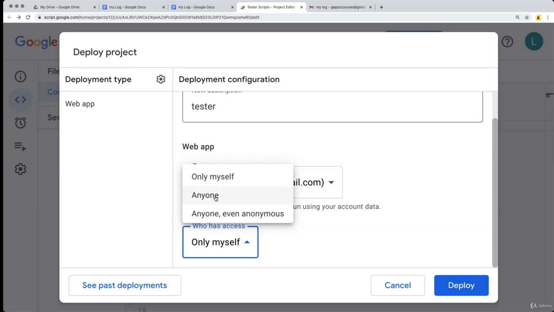If you choose Anyone, that means anyone that's logged into a Google account can see the content. Anyone, even anonymous, means that this is just an open web URL that you can share, and there's going to be no login. It doesn't matter. Anyone will be able to see the web URL. And if you're using a G Suite business account, then you're going to have another option here that says within your organization, you can allow the web app. So that's really a nice feature there.